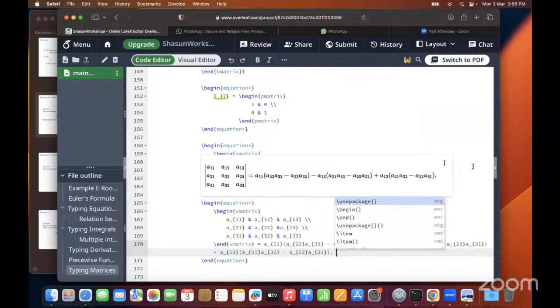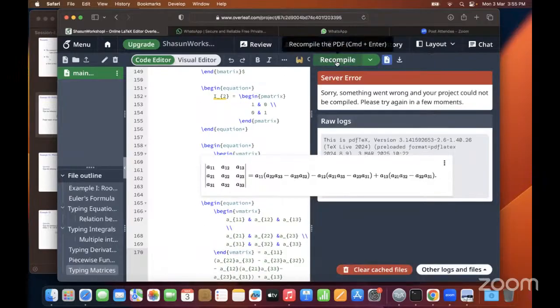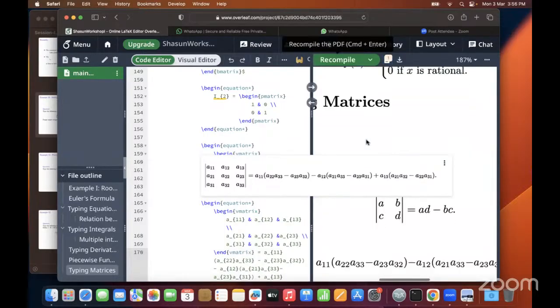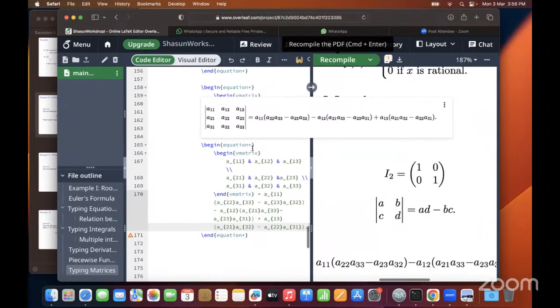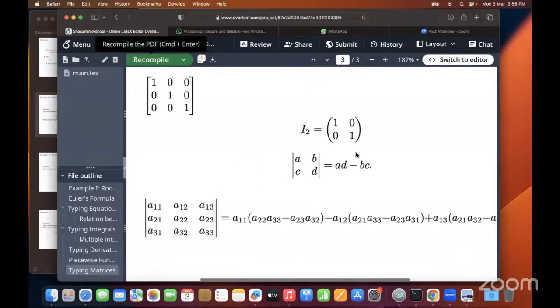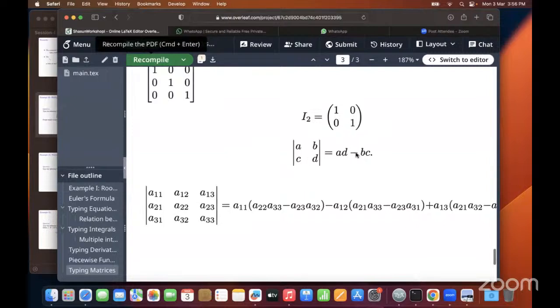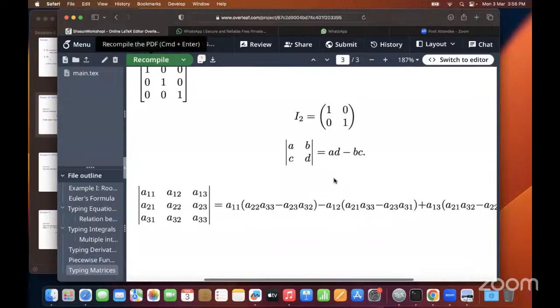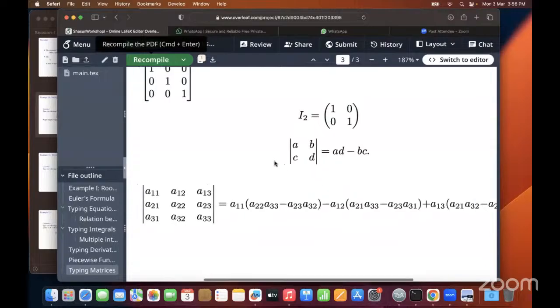So let's compile this. Go back here, just compile this, and I'll look at the PDF. So this is the output. Try to do this with Word, and you'll see that it's much harder.